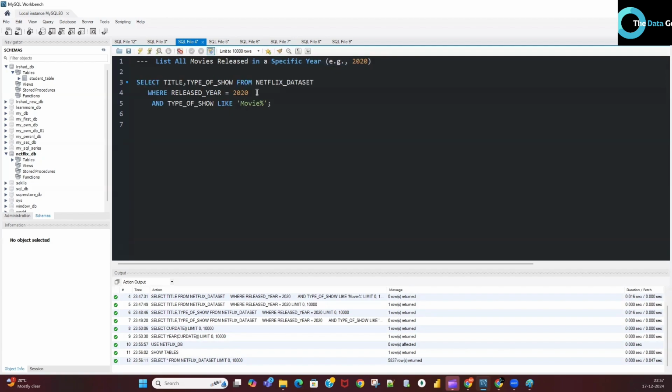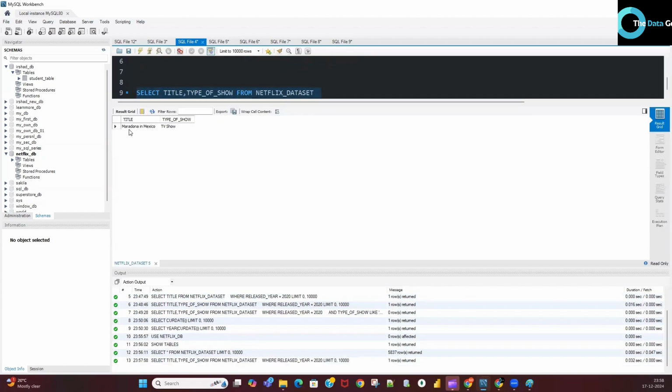When this type of question comes, you need to write this query. But when you get the question to display all the content which is released in 2020, they are not asking whether you want to display the TV shows or the movies. They are just asking to display all the content released in 2020. It may be movies or it may be TV shows. So for that you need to write only one condition: released year equal to 2020. If you execute this code, only one record is there. The title is Maradona in Mexico and it is a TV show.